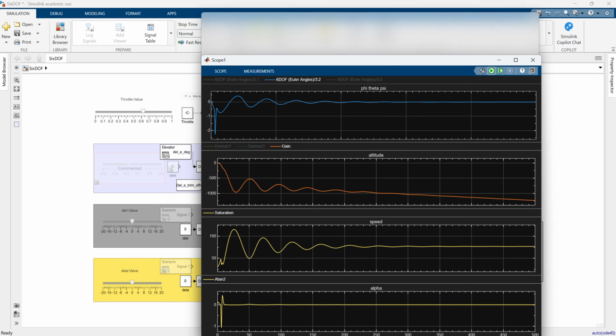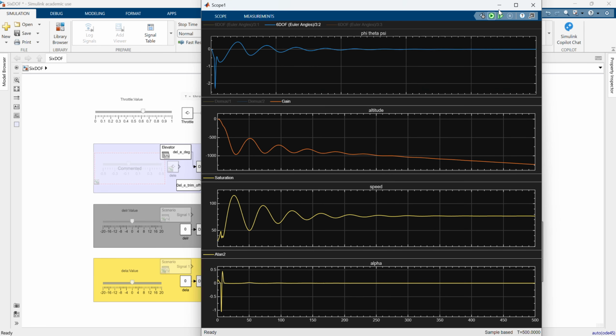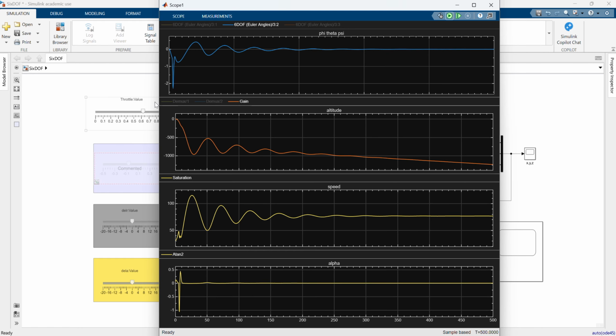So let's talk about this. So you see this short period mode here between 0 and 50-ish seconds. This little guy, this is your short period mode. You can also see the short period mode pop up on your alpha plot and some of it on the speed as well. That is characterized by heavy damping, faster rapid oscillations.